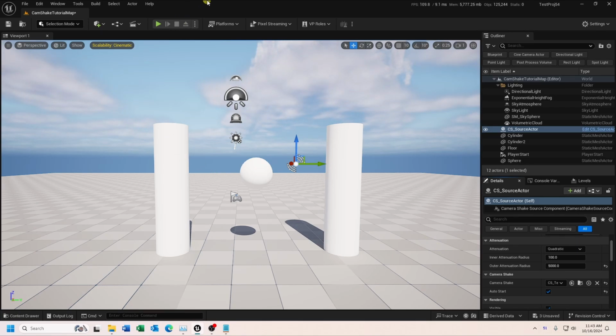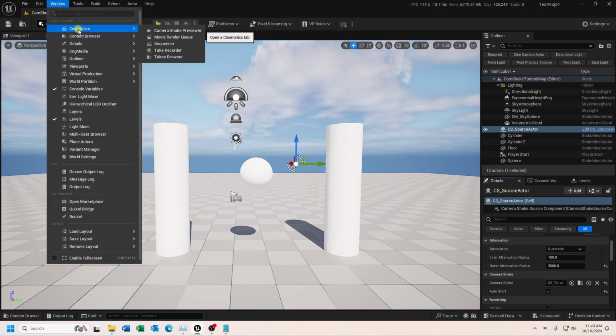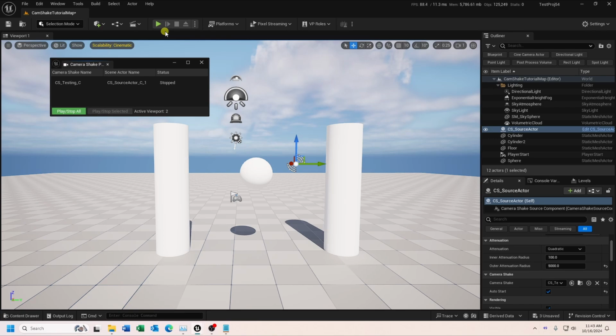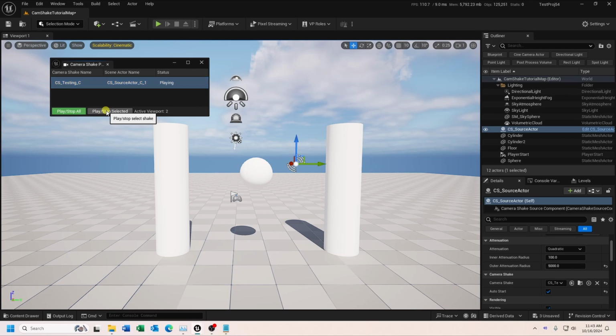Now let's bring up the previewer. Go to Window, Cinematics, Camera Shake Previewer. Click on your camera shake component, then select Play/Stop selected. You'll notice nothing happens. This is because we need to specify the settings for our actual camera shake component.